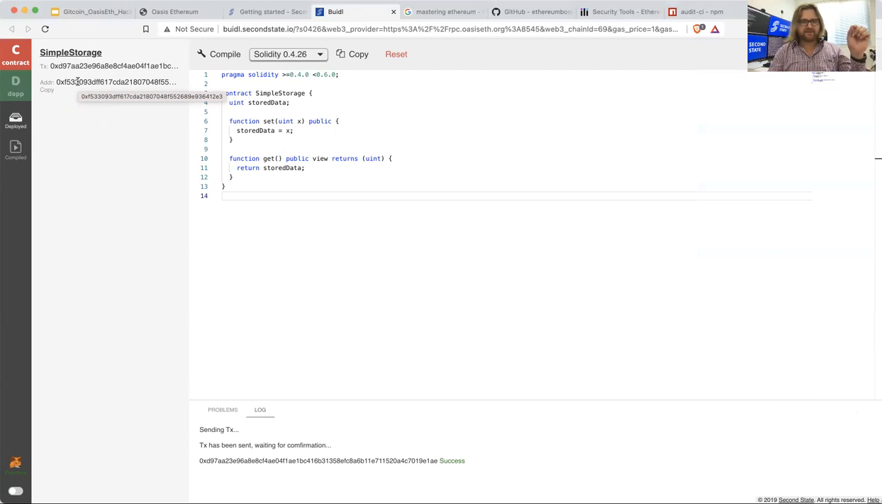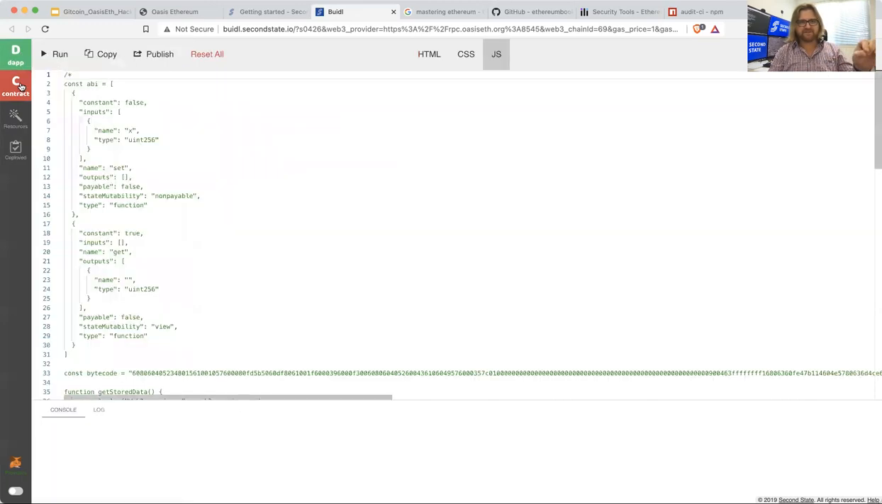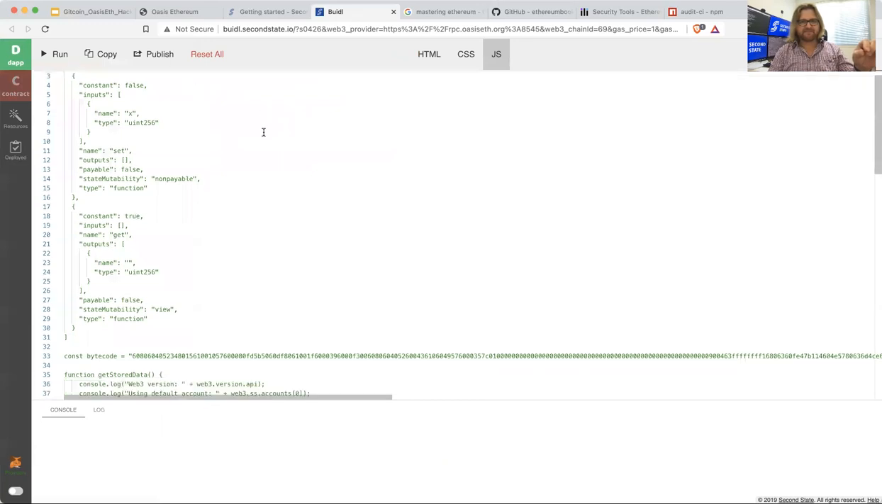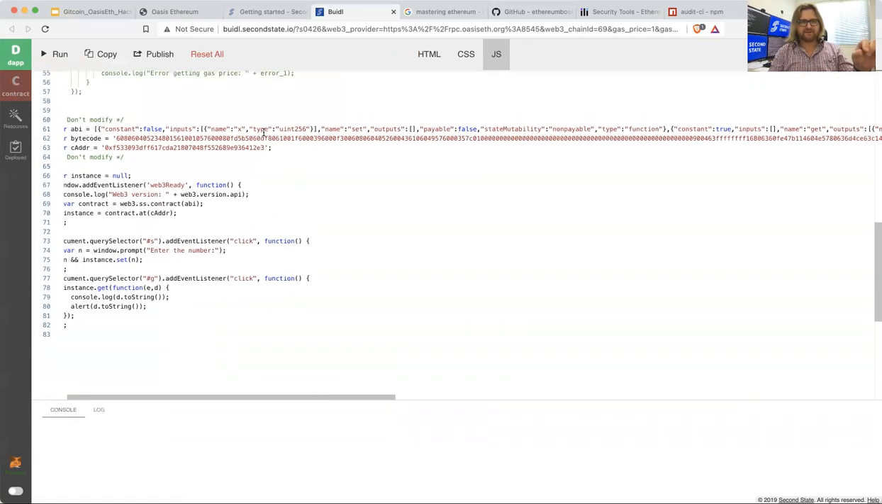Okay, so here's where it gets interesting and awesome. If we go to the DApp tab now, what you'll see is the JavaScript code in here.